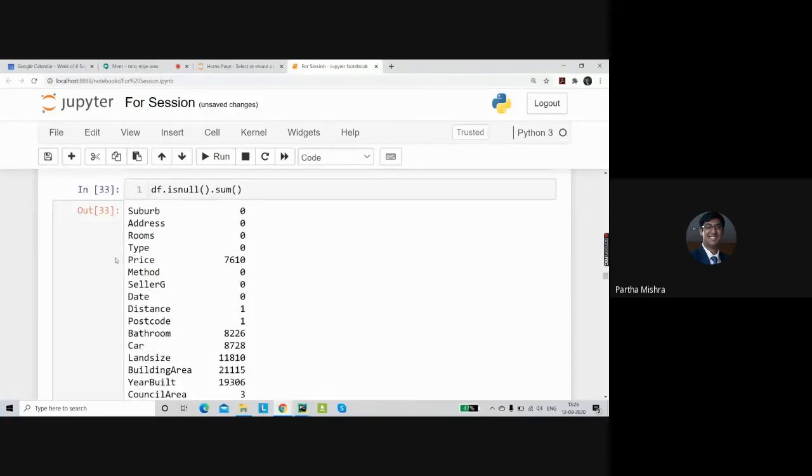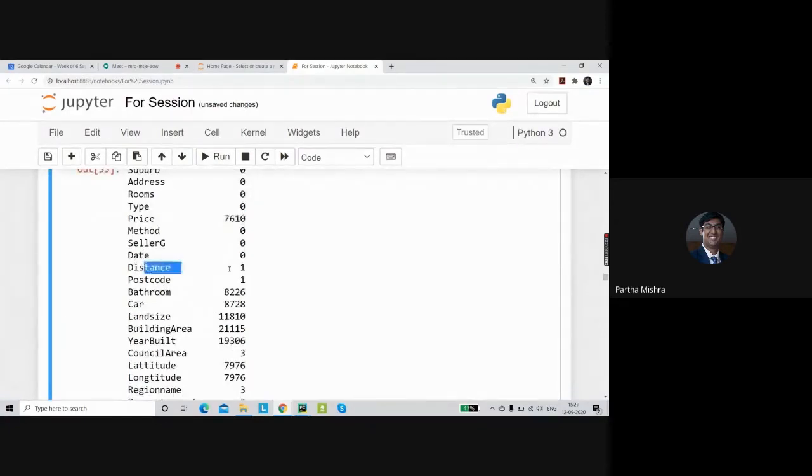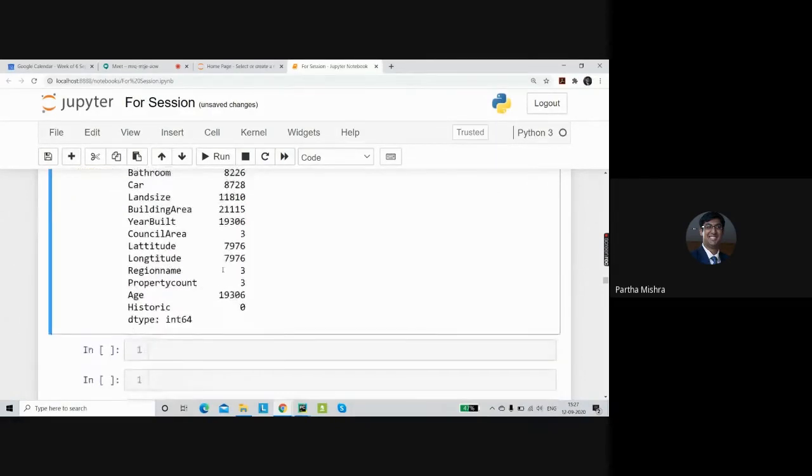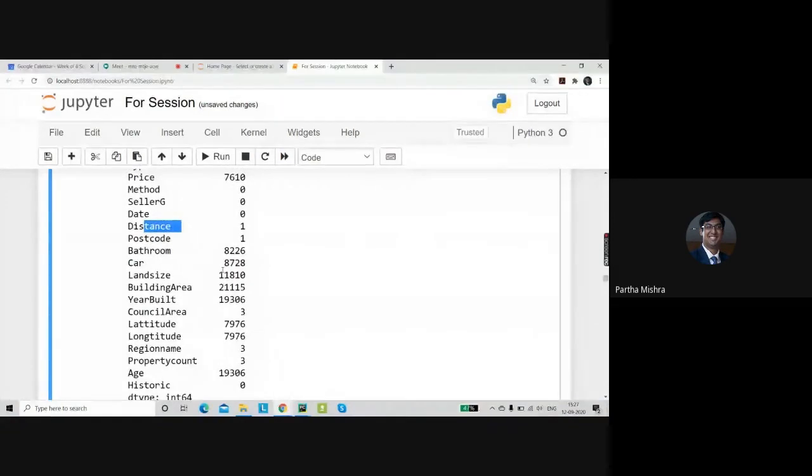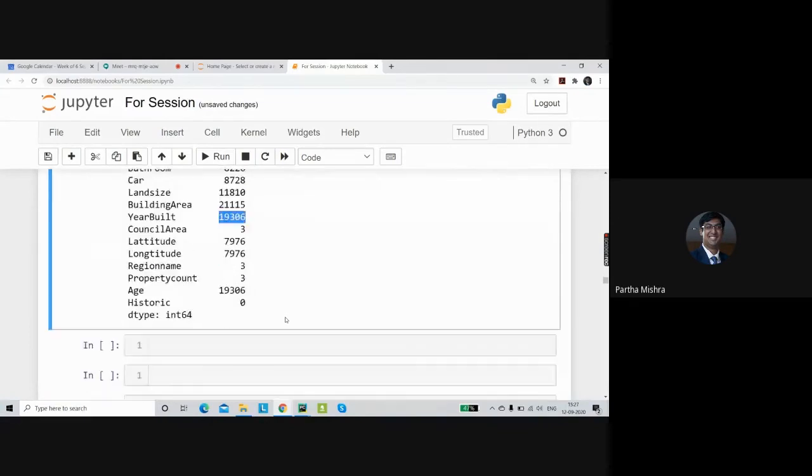Okay, so for example, we have the price column which has about 7,600 null values, or let's say distance, which has only one entry that is a null value. Sometimes people prefer, instead of looking at this entire data and checking how many there are, to get a percentage number. Instead of saying year built has 19,306 null entries, a percentage number would be way more useful.